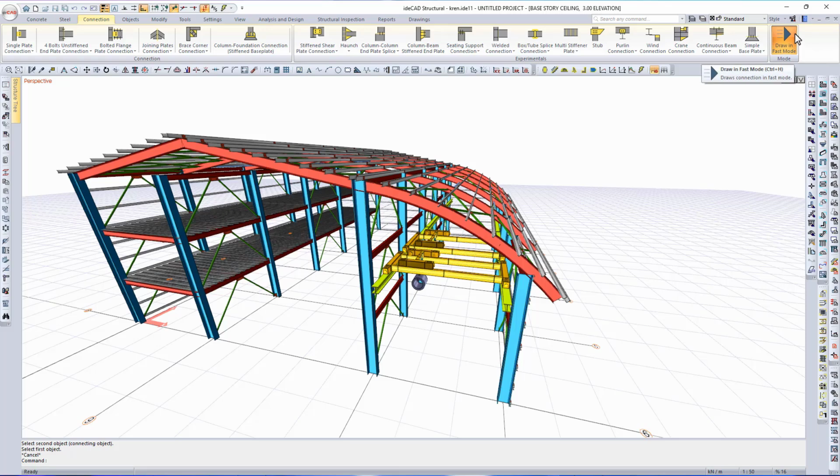The reason is simple. Since the command is sensitive to mouse position, you might accidentally place a beam-to-beam connection when you intended to model a column-to-beam connection. This can lead to unintended variations in your analytical model. Later on, we will also demonstrate how to model connections using fast mode efficiently. For now, let's start with shear connections.